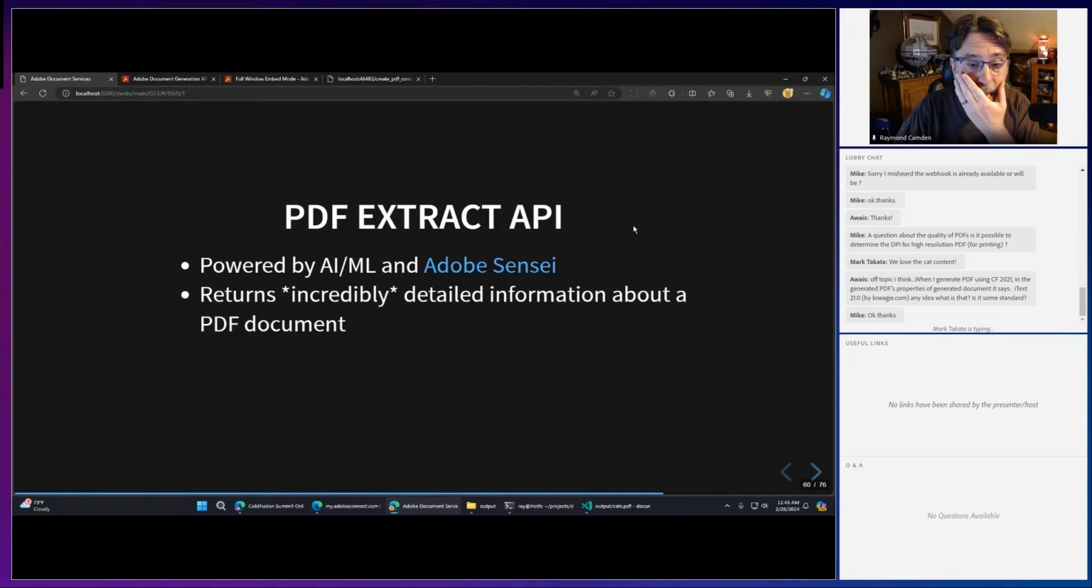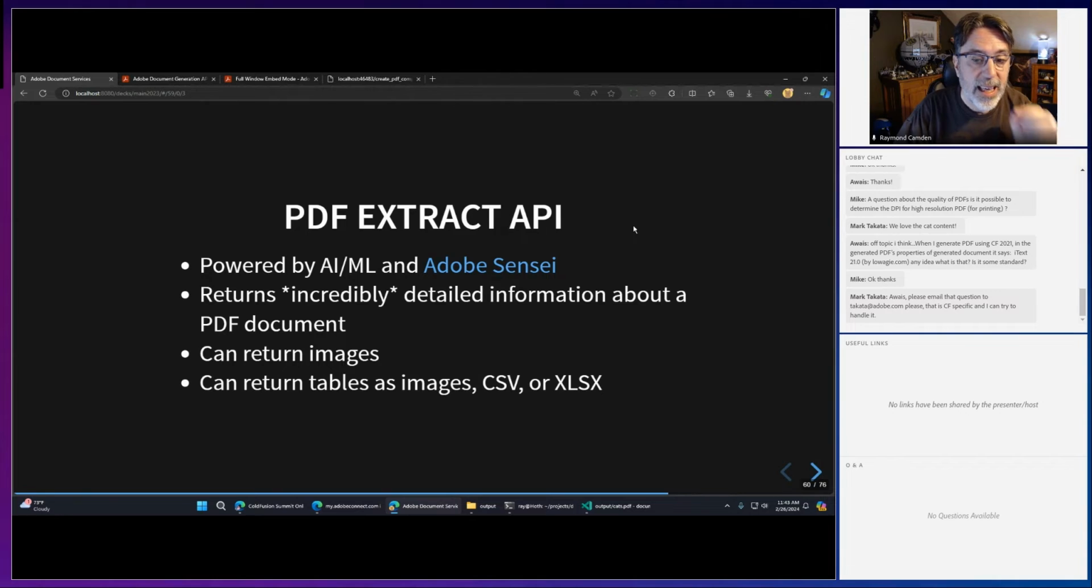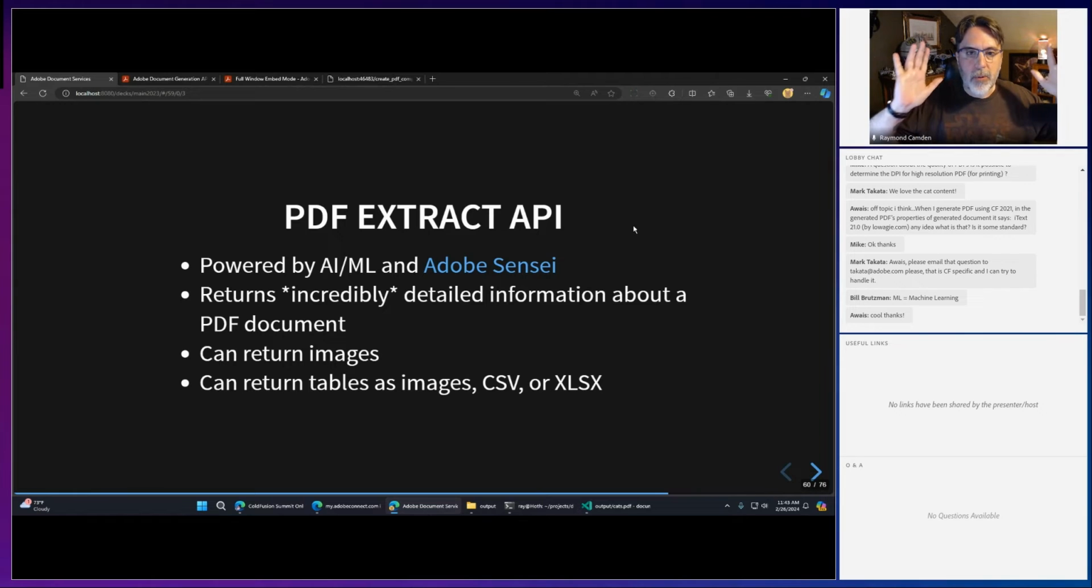It returns a heck of a lot of data about a PDF document. It can also return images from a PDF document and tabular information in data. So it can return a picture of a table. I'm not sure why you would want that, but it can actually take your tables in a PDF and give them to you as a CSV or XLSX. By the way, what does that mean? If you have a lot of information in PDF, you may be thinking, oh, that's great, it's no longer paper; it's electronic.